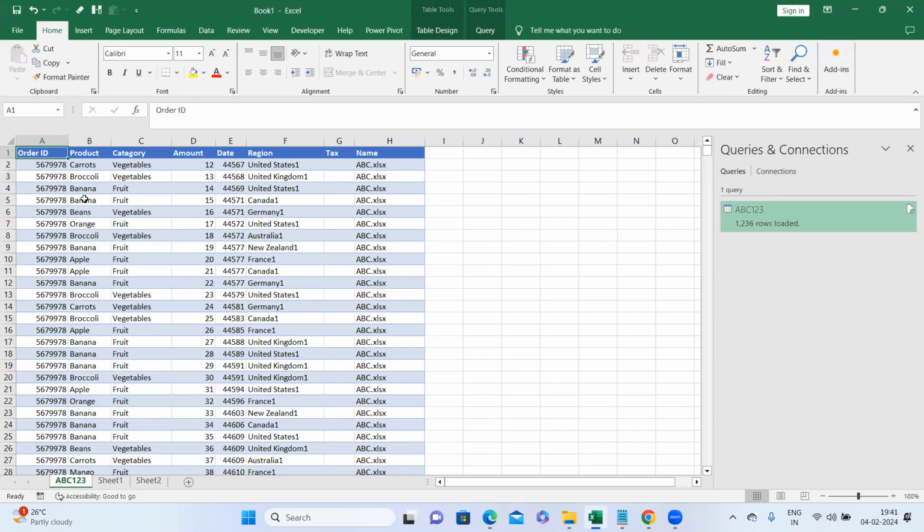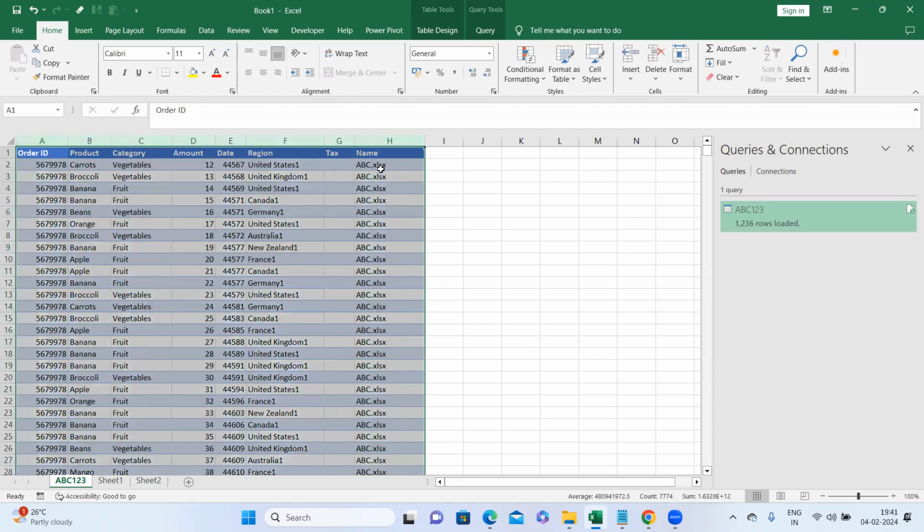I hope, guys, you found this useful. This is the Power Query data consolidation from multiple workbooks, multiple worksheets, and the job is just one click away.